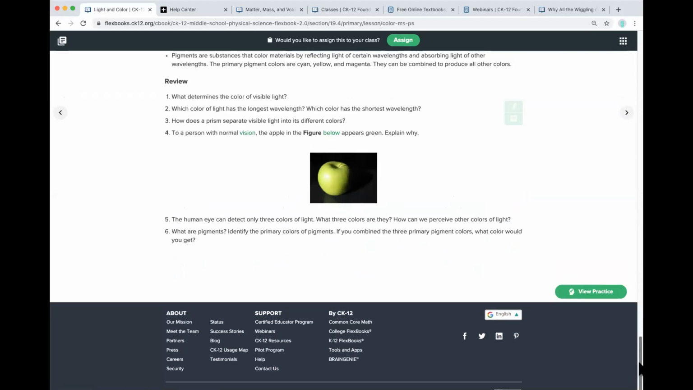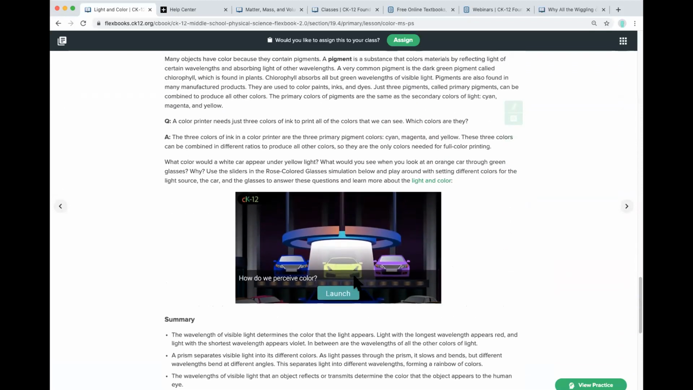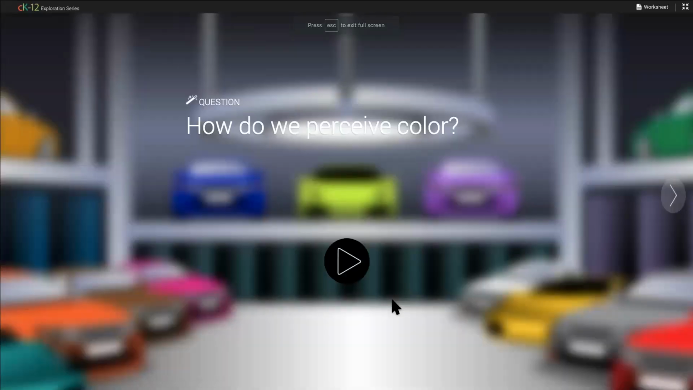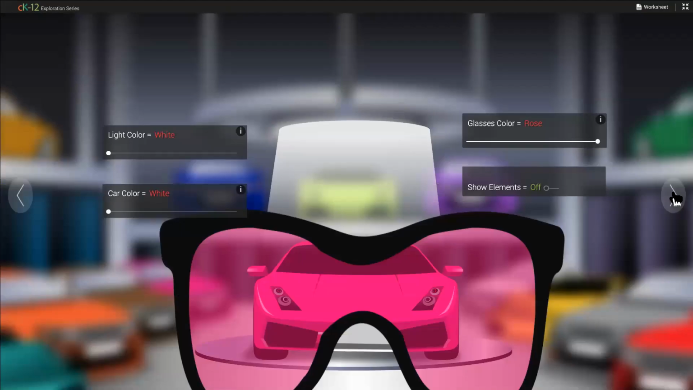Let me do a slow scroll back up here. We talked about PLIX earlier, but let me show you what a simulation looks like. So this is just embedded right into the lesson. And if I launch this simulation, you can see that there's this question at the beginning on how do we perceive color. And I could play the little intro video here that's going to talk through some different situations about color. I'm going to, just for the sake of time, move forward here.